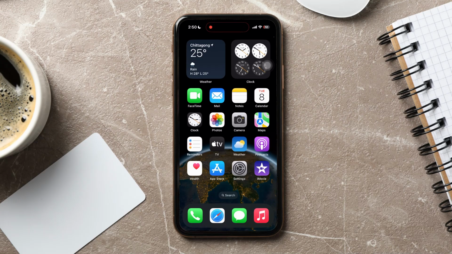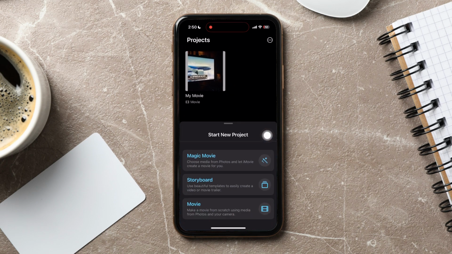How to add audio to a video on iPhone. To get started, first of all go ahead and open up the iMovie application on your phone. Once you're here, tap on Movie at the bottom.